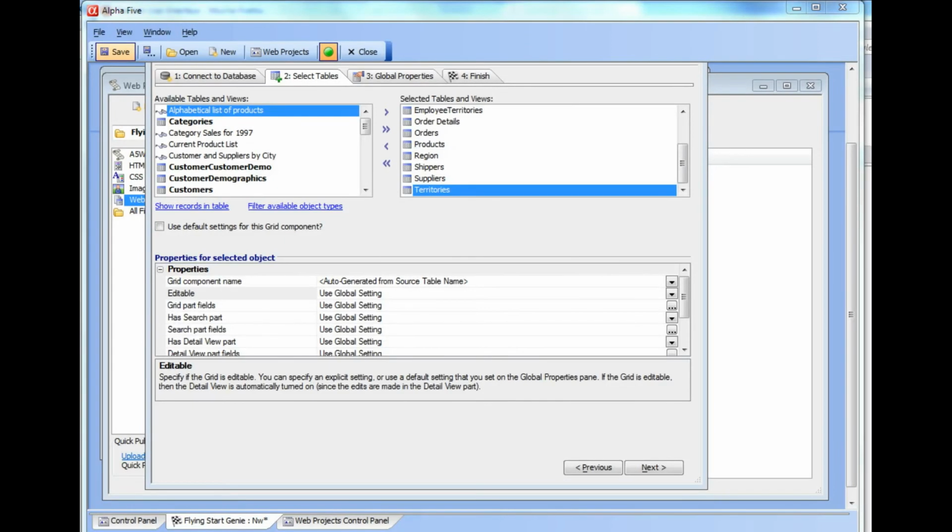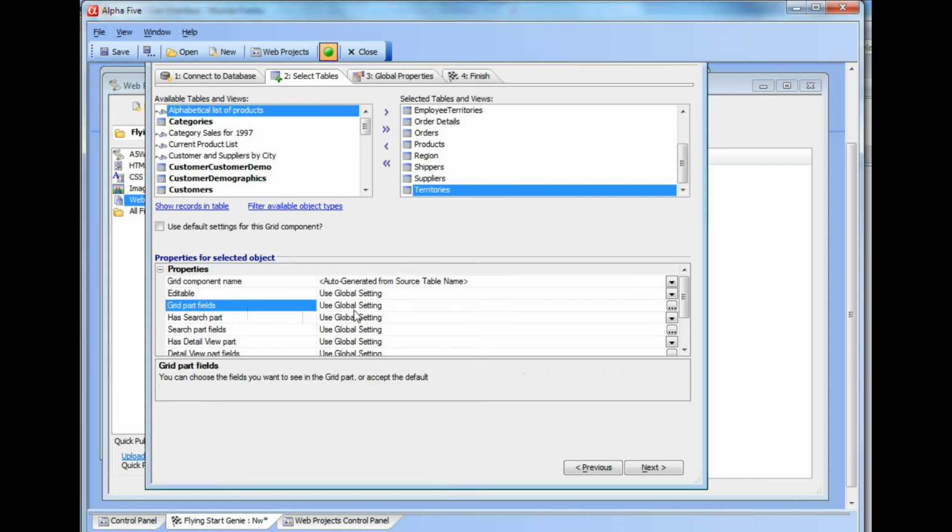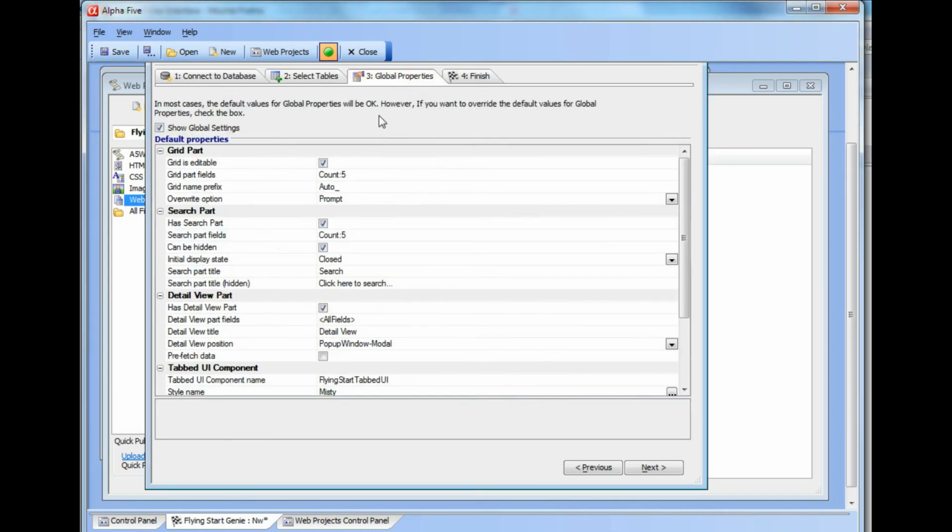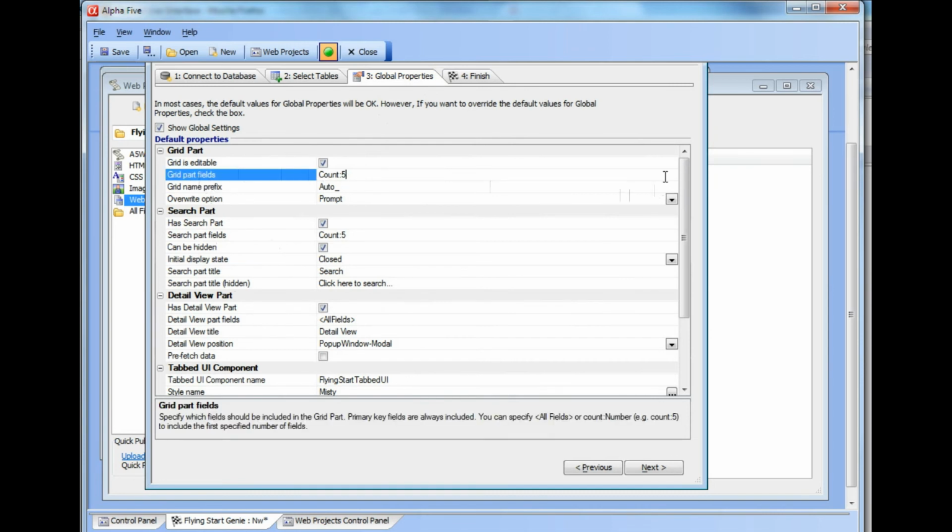So we're continuing our discussion on how you can customize the Flying Start Genie. You can see here, for example, that the grid part fields setting says use global setting, and the global setting for grid part fields is count 5, which means that the first 5 fields in the table will be used in the grid part.